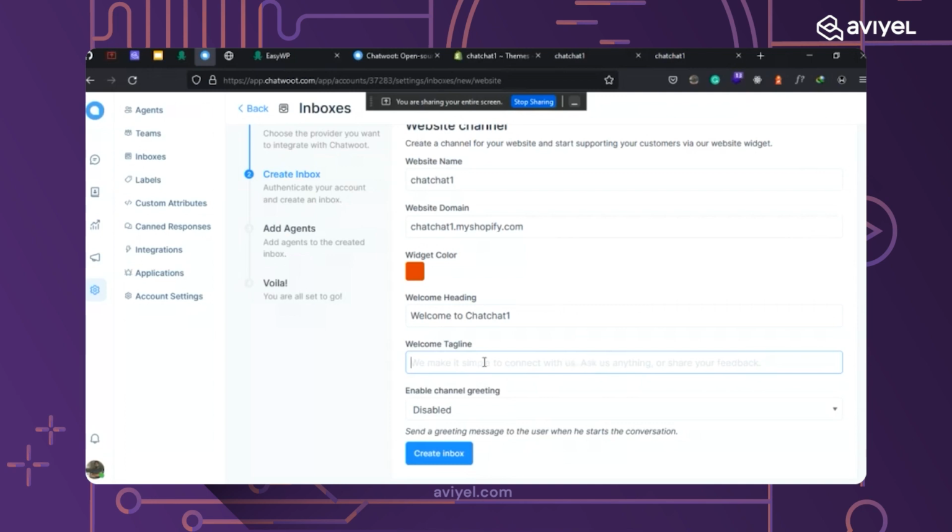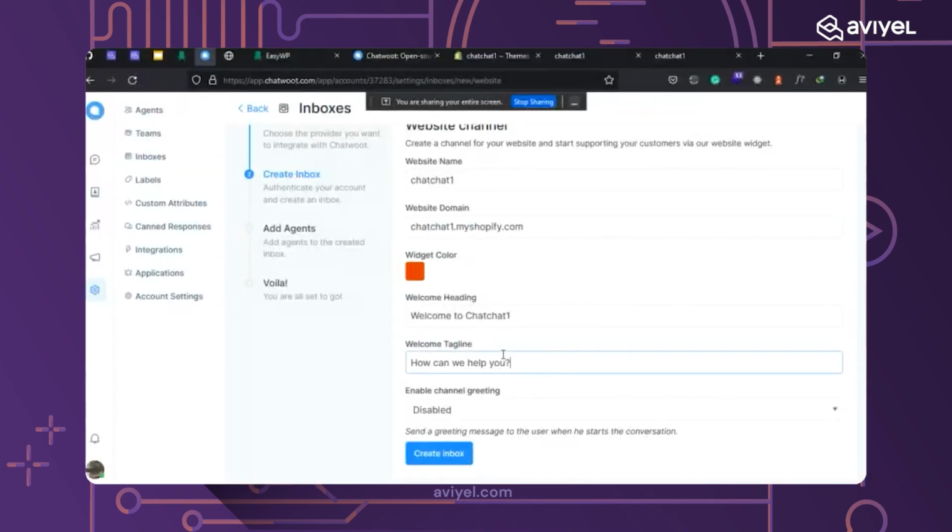So I can just put something there like, how can we help you? Nothing too crazy. You can actually decide what you want to put here, something like a tagline that you use to welcome people whenever they click the live chat. So this says enable channel greeting. This is like a greeting message to the user when he starts the conversation. So when the user starts the conversation, this is the message that you can use this check box to actually check on.